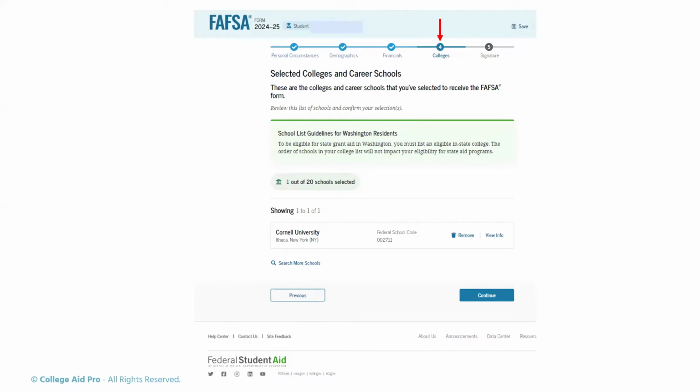But the easiest way to do this is you're going to put in the state, put in the name of the college. I have an example here. Cornell popped up at the bottom. I clicked it. Boom, it's there. And you just keep doing that until you've got all your colleges in the FAFSA.